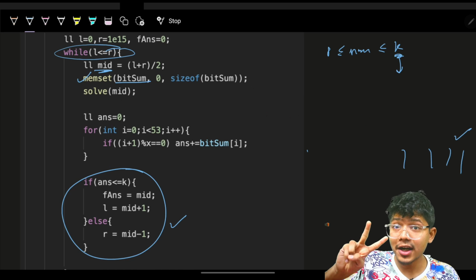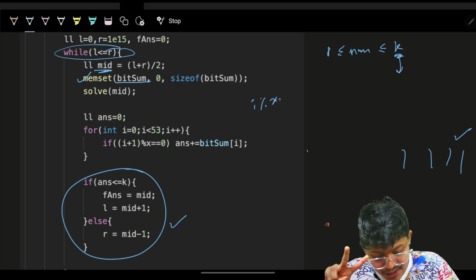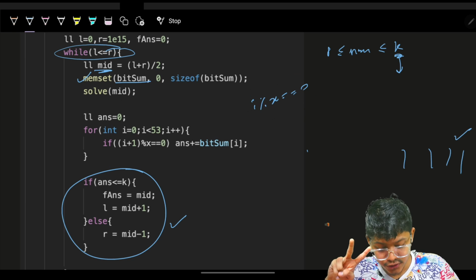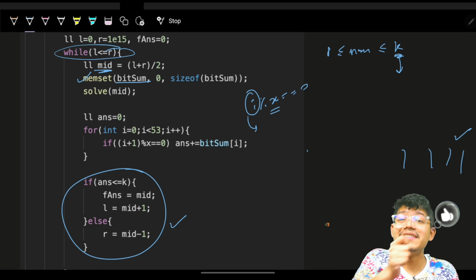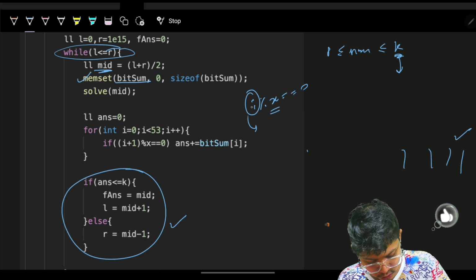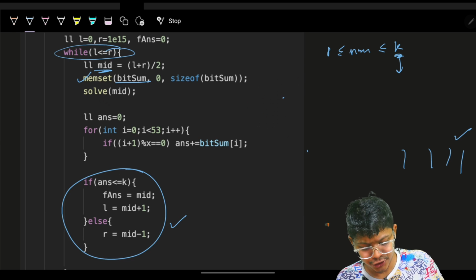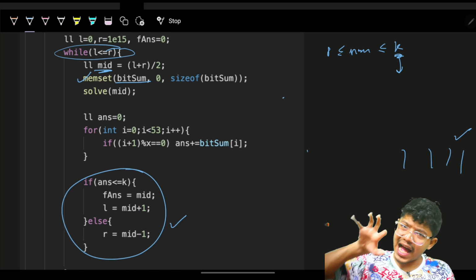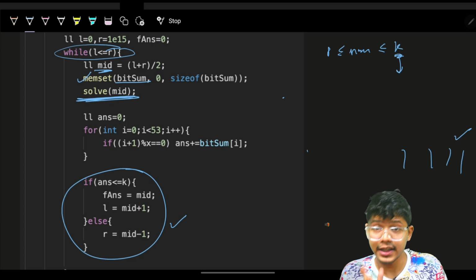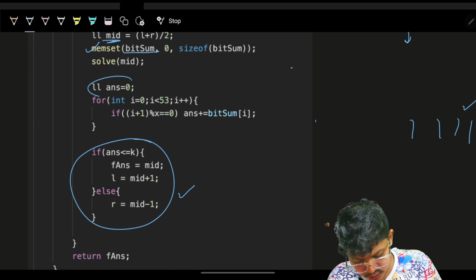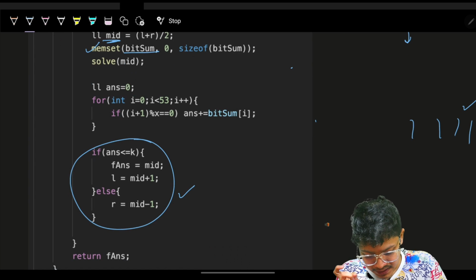But you remembered that having a bit set was just one part of the problem. The other part was that i mod x should be equal to 0. So if the bit is set, that's great, but it should also be divisible by x. So I'll do the same thing. I'll show you the solve code again, but let's imagine that as a black box. When this entire thing is solved, I'll go and ask, okay, what is the answer?